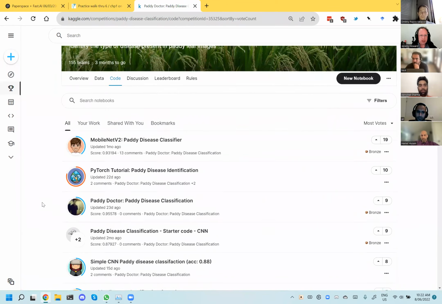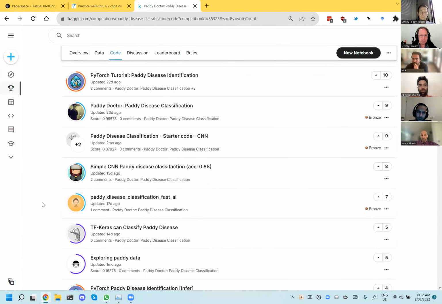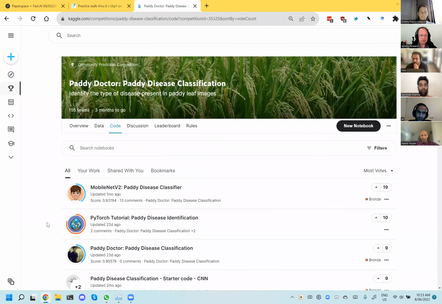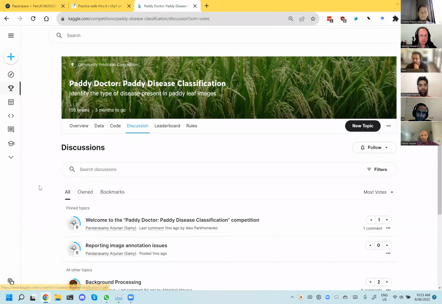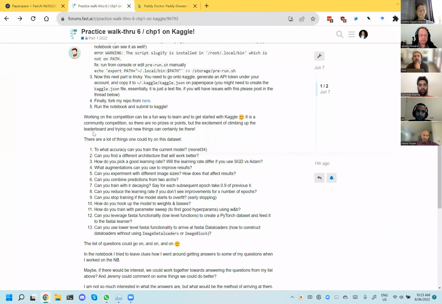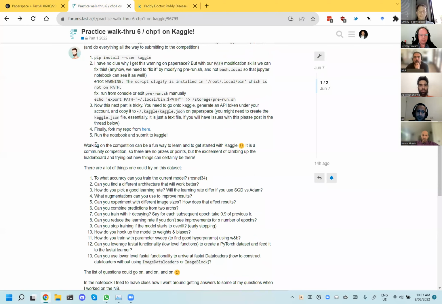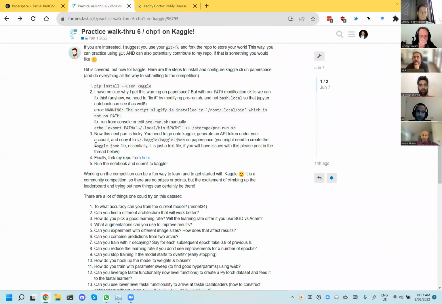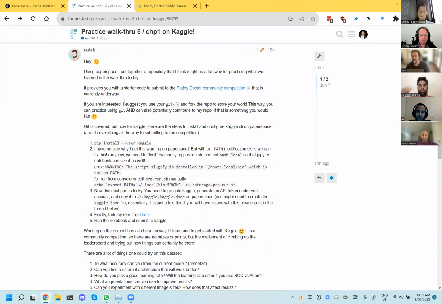Great. Shall we try going through it together? Somebody's got a fast AI one here already. Sounds fun. Yeah. Let's try it. That's great. And I like the fact that you're looking to run it on Paperspace rather than on Kaggle. I think that's good practice. So let's do the same thing that Radek did.